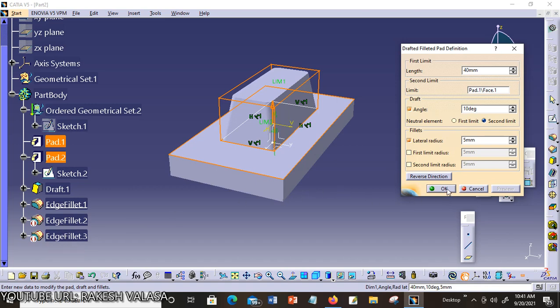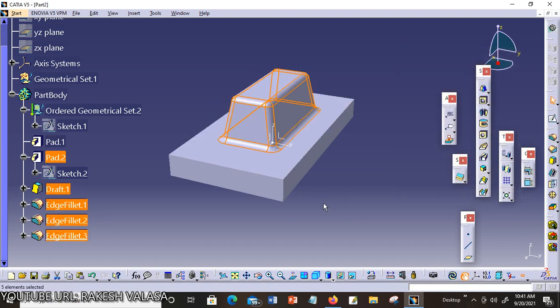Now click OK to create features. Otherwise, you can turn on first limit radius and second limit radius. If you look at the specification tree, you will note what you have created in the drafted filleted pad definition. Those options are shown in the specification tree: draft 1, edge fillet 2 and edge fillet 3. These four are created in the specification tree. Now click OK. The new part is created.